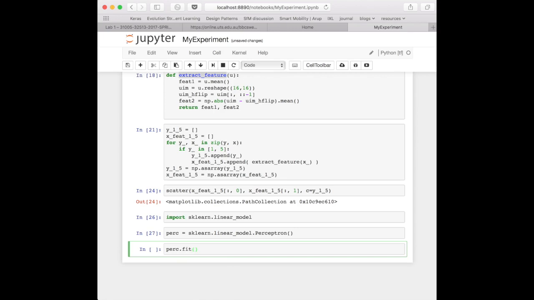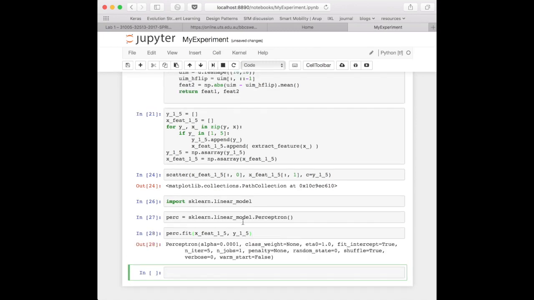Let's say fit X, Y. So what do we get? Okay, we now have a perceptron with such and such trained parameters. Anyway, now we can use this perceptron to distinguish the data points. Let's see. Predict. Okay. See how this works.